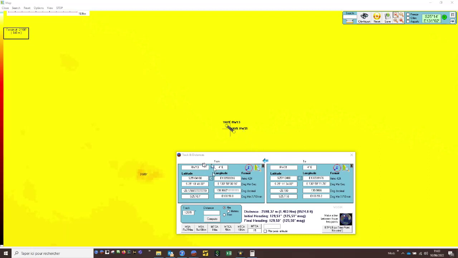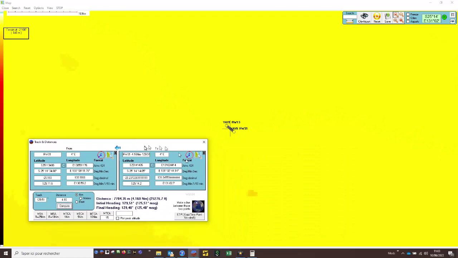So I need threshold 31 here. Press on this button. The track, I remember, is 129.51 degrees and the distance is 4.16. I do compute, and here I have the new position of the point that will be here, the FAF. I freeze that. That gives me the possibility to plot it. Okay, I think it's the good position. We will, of course, verify after.